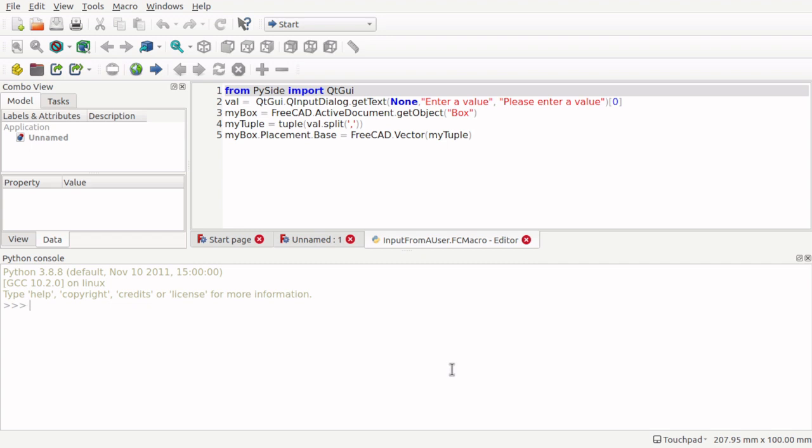For this one we wanted a comma separated string, an X, Y and Z string coming in, and we need to deal with that. The way we deal with that is we split it on the comma, and that produced a type called a list. That's a collection of elements. It doesn't matter what they are, integers, floats, we can have them mixed in there. Then we converted that to a tuple because we wanted to use that as a vector in FreeCAD to move a box. So that was in video 3.